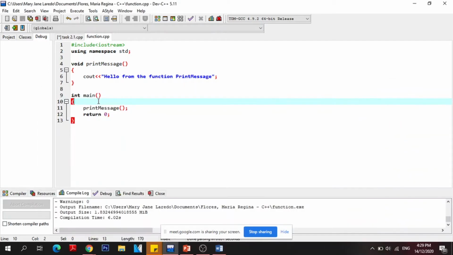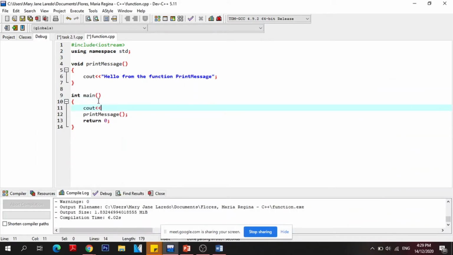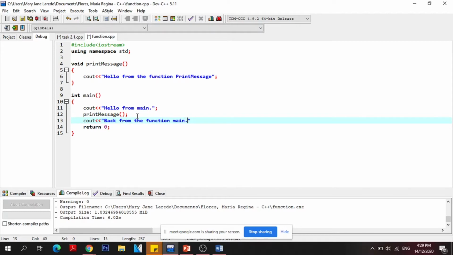Okay. So, kapag naglagay ka dito ng cout, ganun din, magdi-display pa rin naman siya. For example, hello from main. Then maglalagay ka dito ng cout. Ayan, so back from the function main. So, meron ako hello from main. Then, pinrint ko yung message na nakalagay dito sa function natin na print message. And then, back from the function main. So, let's see the output.